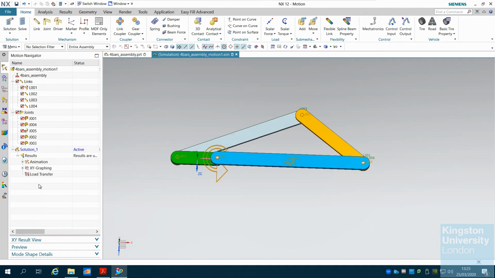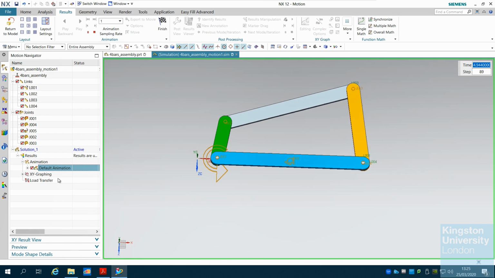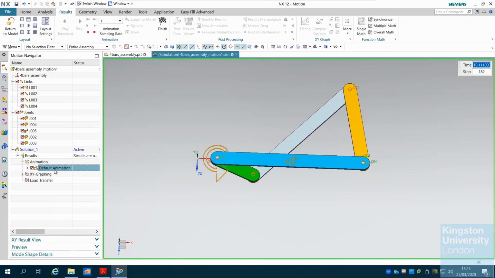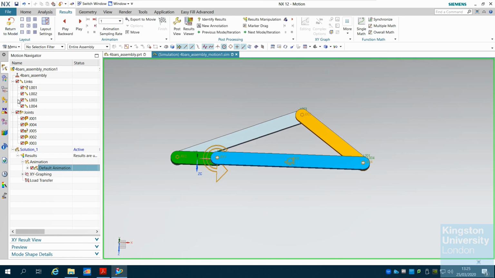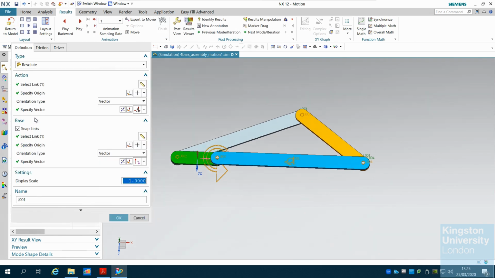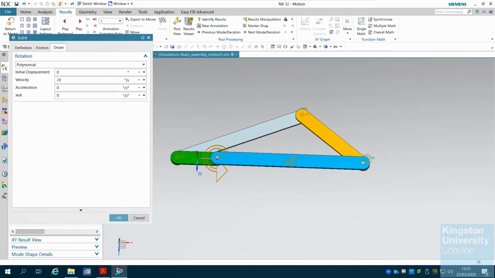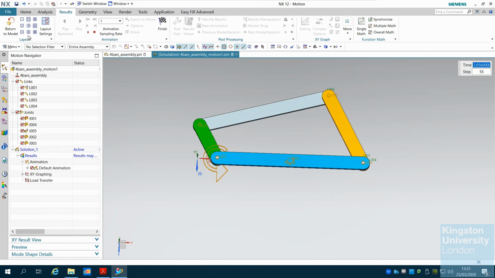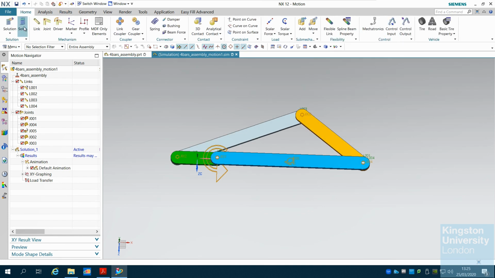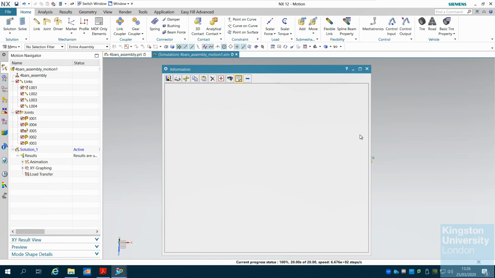I'm just gonna go to animation. If you see it in the opposite direction, what you can do is finish, return, and you can either go and put the driver in the opposite direction, or change the solution vector. So I'm just gonna play it now. Sorry, every time you change something, you need to solve it. So solve.